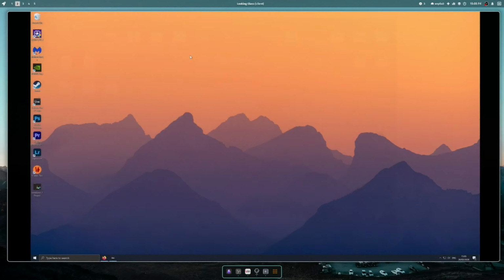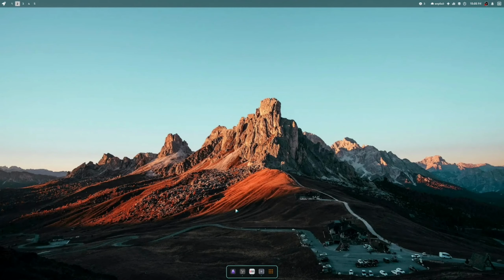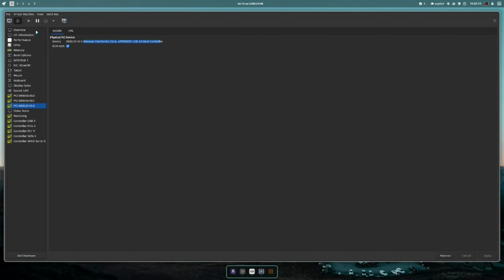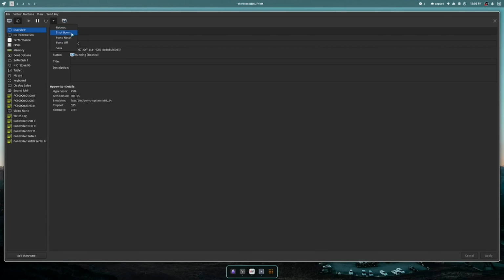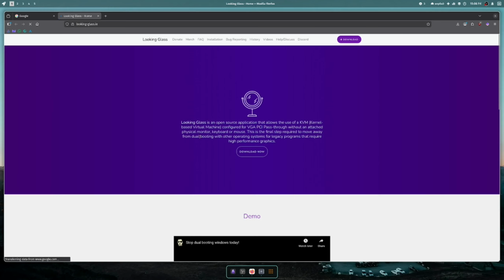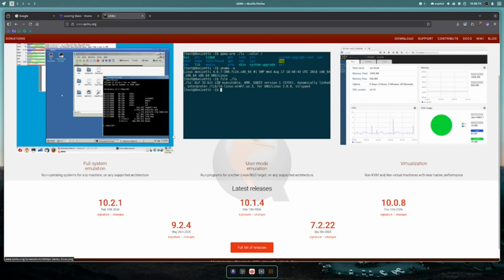I will go, if requested, into a more in-depth tutorial on how to set this up. But as a bit of research, check out Looking Glass. It's looking-glass.io. Look into QEMU. Look into PCI isolation. There's lots of tutorials out there. There's a lot of reading to do. It did take me almost a week to get this set up in between work. But the results have been flawless. And yeah, quite frankly, this has worked great for me.